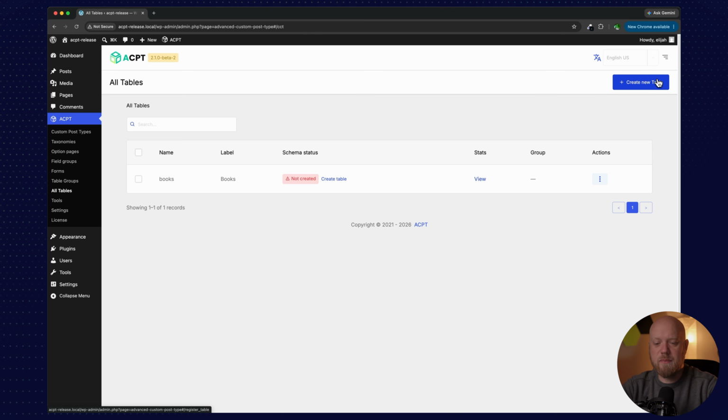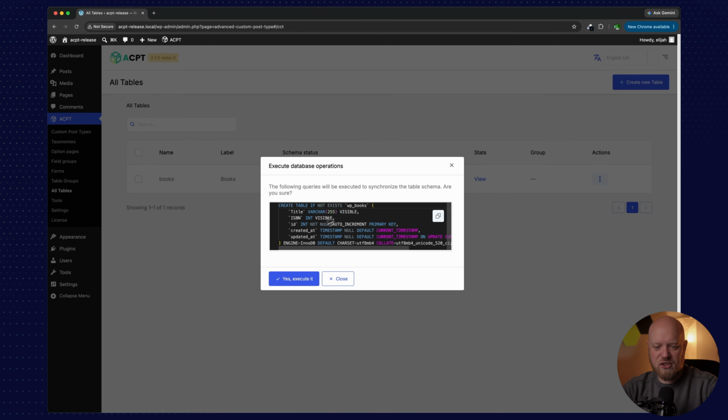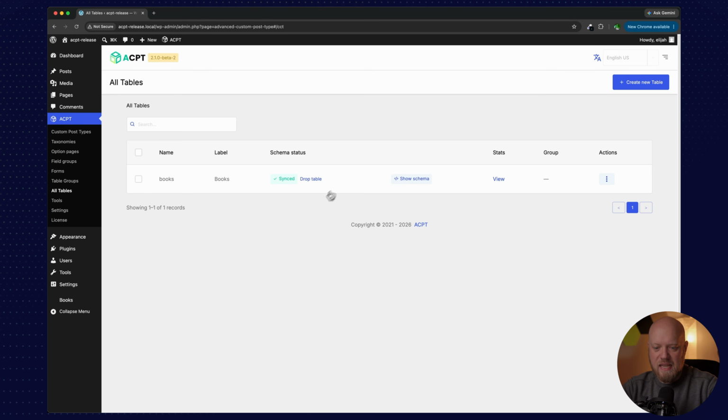And you'll note the first time that you create a table in ACPT, it's gonna say not created and have this create table button. The cool thing is when you click this, it's gonna show you the exact command that's gonna be executed to create the table. Let's go ahead and click yes, execute it. And now our table is actually created in our database.